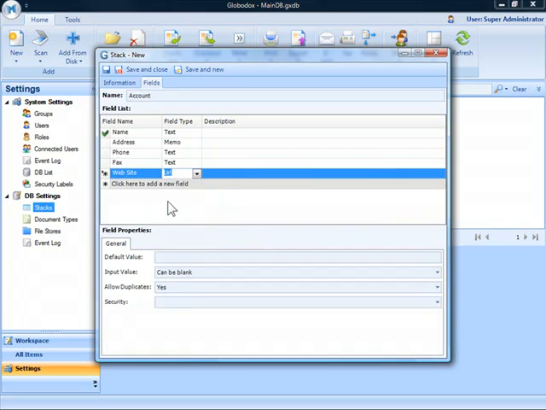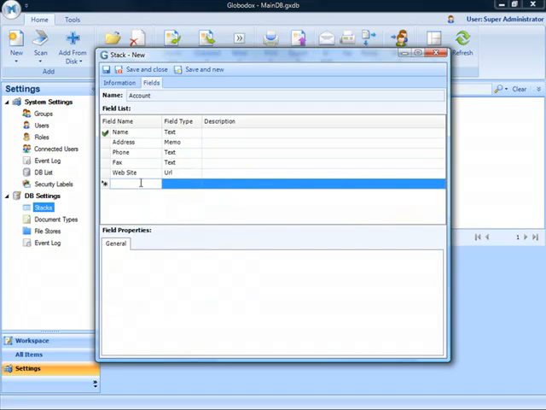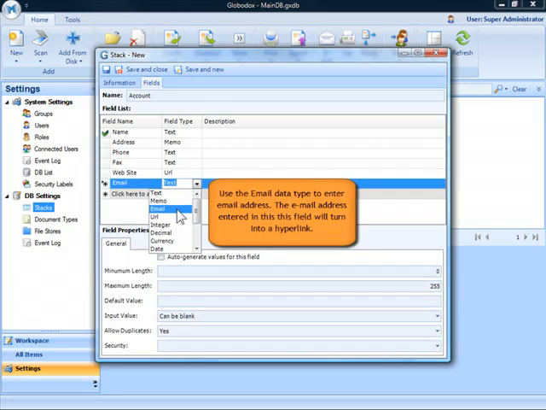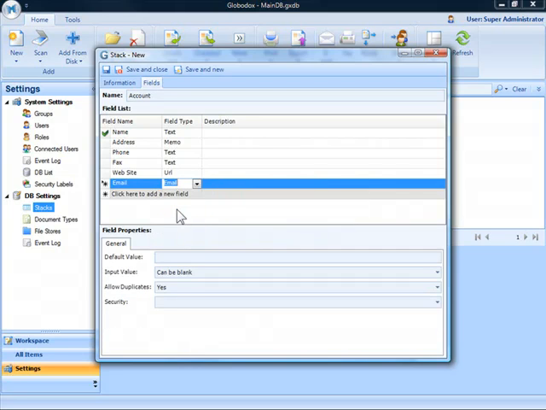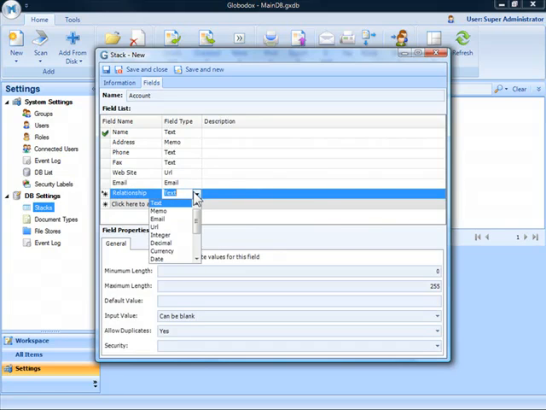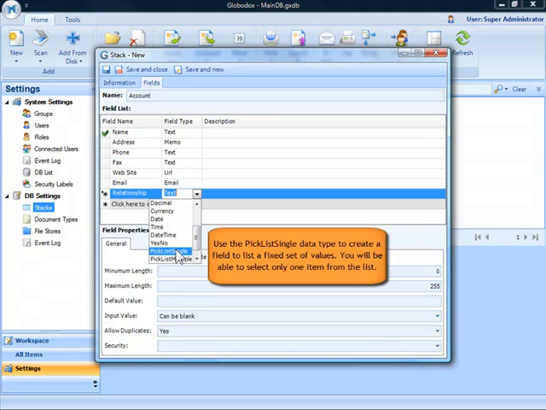Let's create another data field which will allow us to store email addresses. Enter a name for the data field, and from the Field Type drop-down, select Email Data Type. We will now create one more data field, which will allow us to choose only one item from a list of values. Enter a name for the data field, and from the Field Type drop-down, select the Pick List Single Data Type.